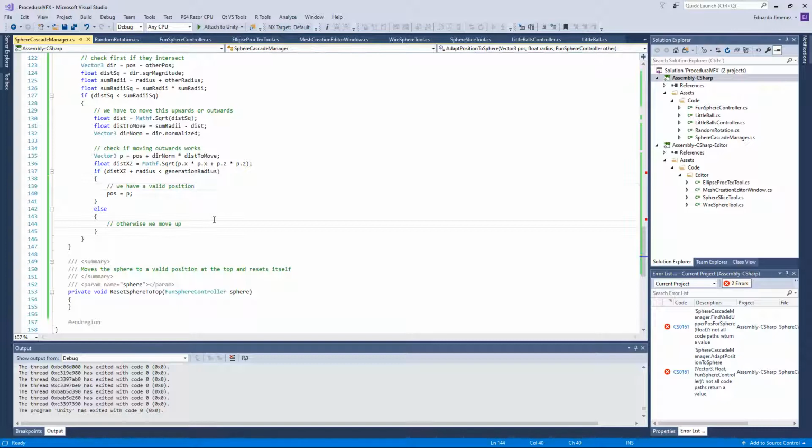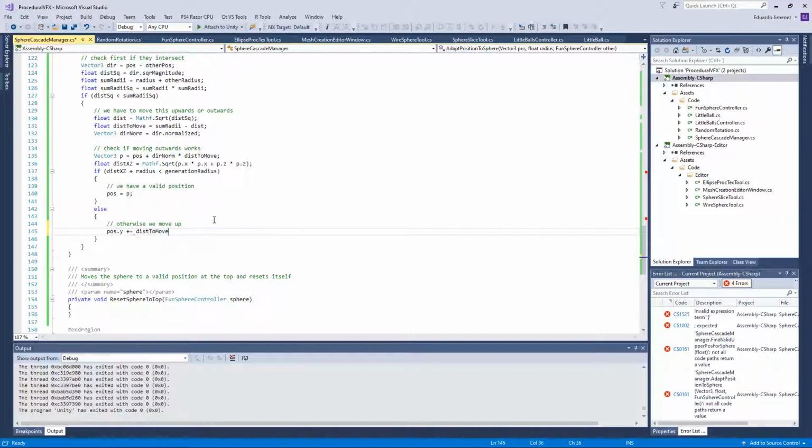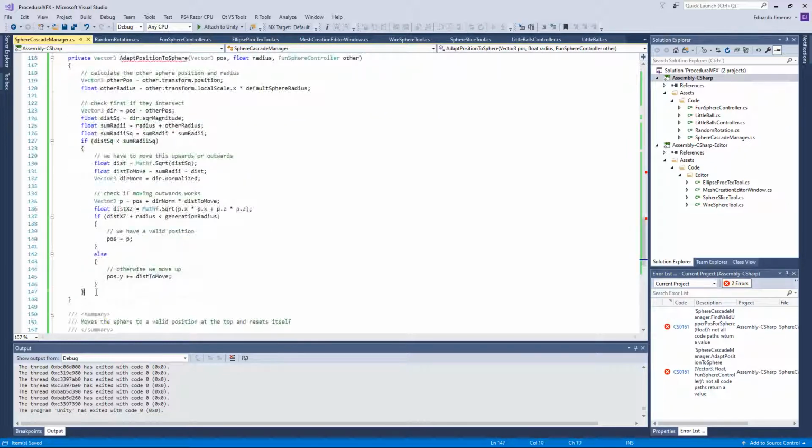So instead of doing that, I'm just going to move all the distance we have to move up. So position.y plus equals this to move, and that's it. We return the position.